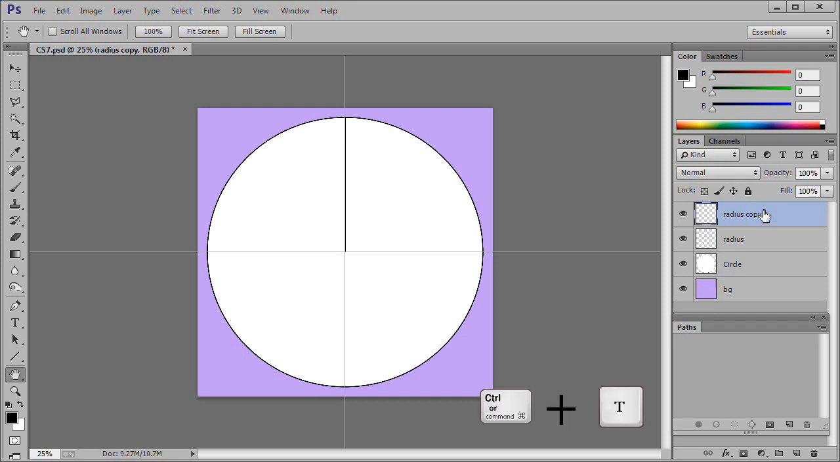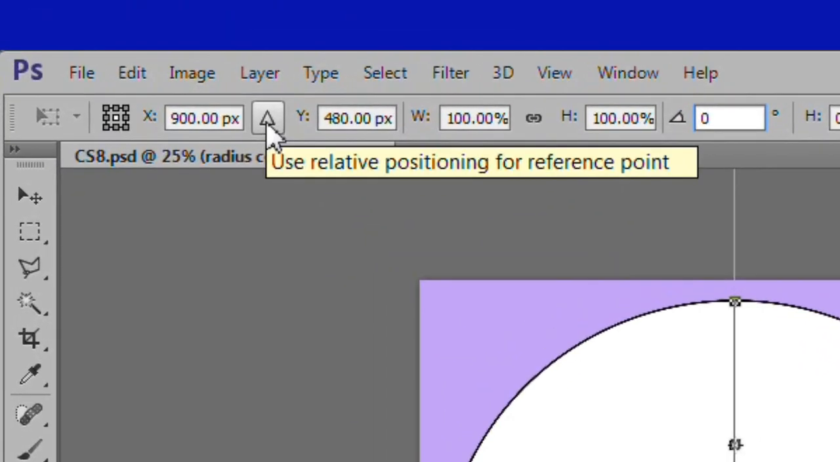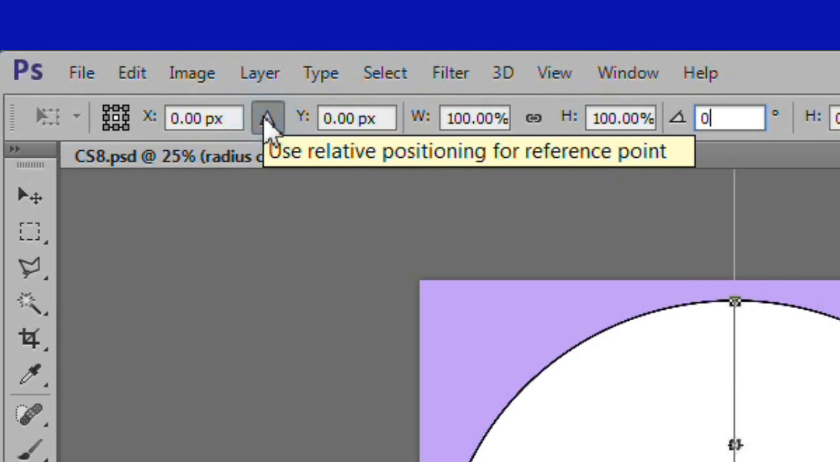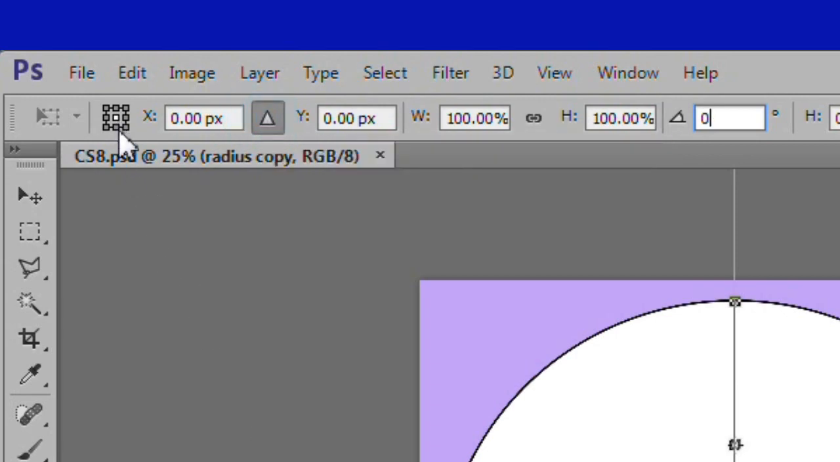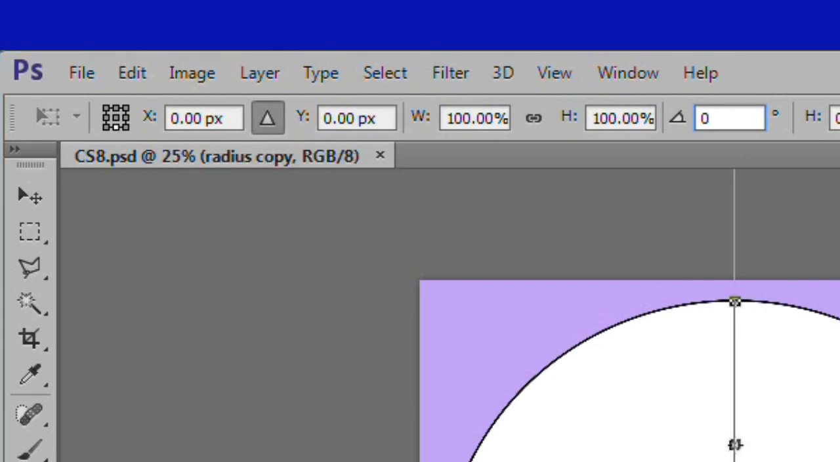Then choose the Transform tool. Notice if I try to rotate the radius, it rotates around a point in the center of the radius, not in the center of the circle. To correct this, first we need to turn on relative positioning. Then go to the reference point location grid and choose the bottom middle dot on the grid. This will bring the reference point, or axis of rotation, to the center of the circle.